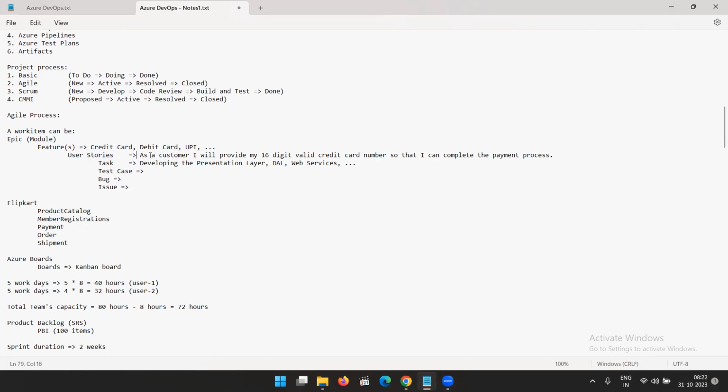What are the user stories? Like as a customer, I'll provide my 16-digit valid card number so that I can complete the payment process. Then what will be the task? Developing the presentation layer. Presentation layer means where you will be entering your card number and all. UI. Then web services, you will be needing for that. Then writing the test cases for that.